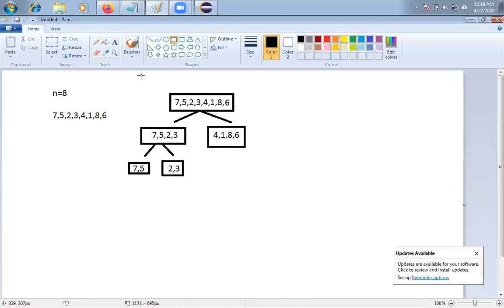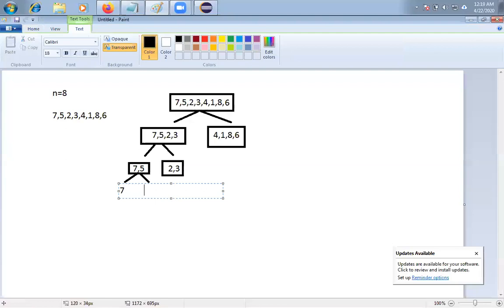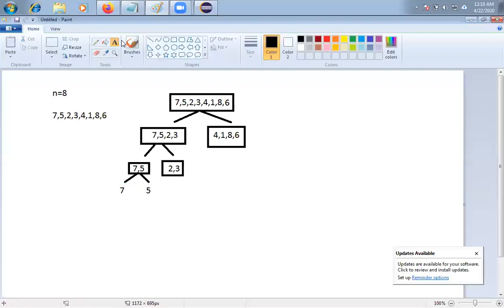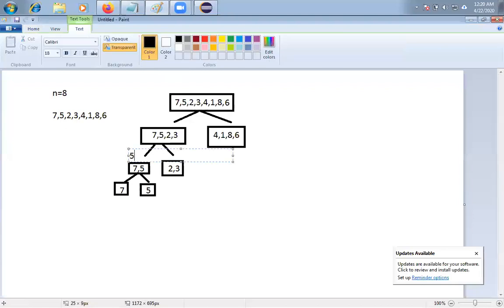7 is one array and 5 is one array, friends. So like this. Okay, then 7 and 5, friends. This is one array and this is one array. Now what I will do, I'll merge these two into one array, friends. So I'll compare 7 and 5. While merging I'll compare the two elements, friends. So what will happen? Now you'll get 5, 7, friends.